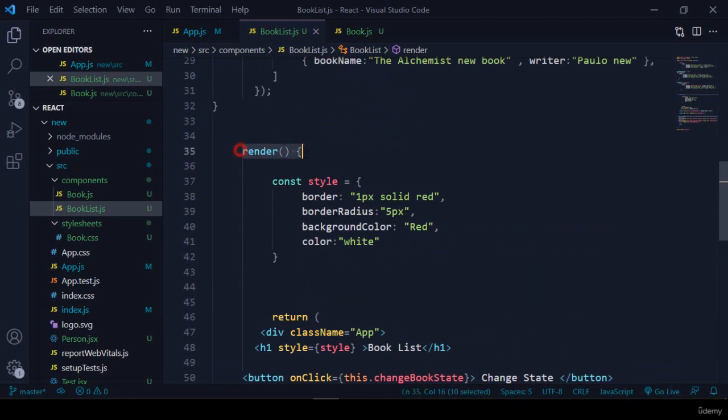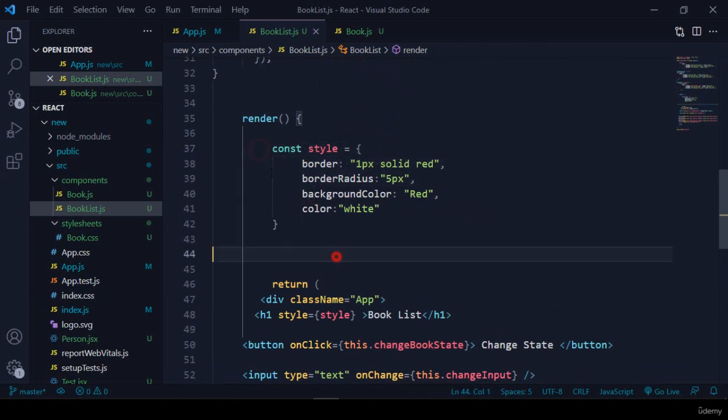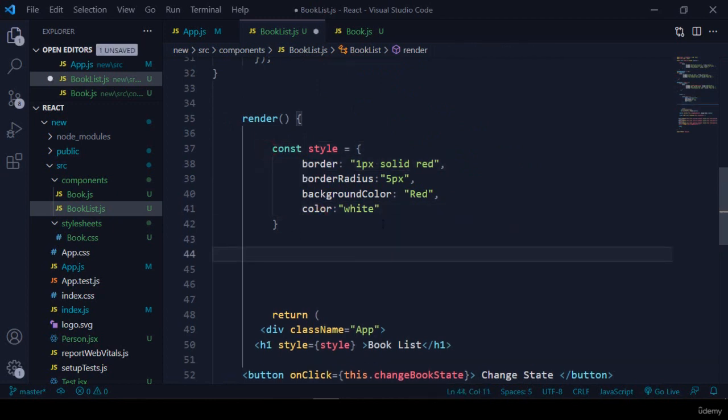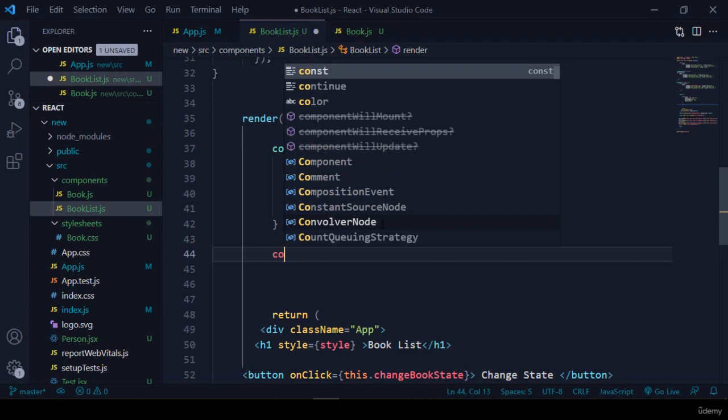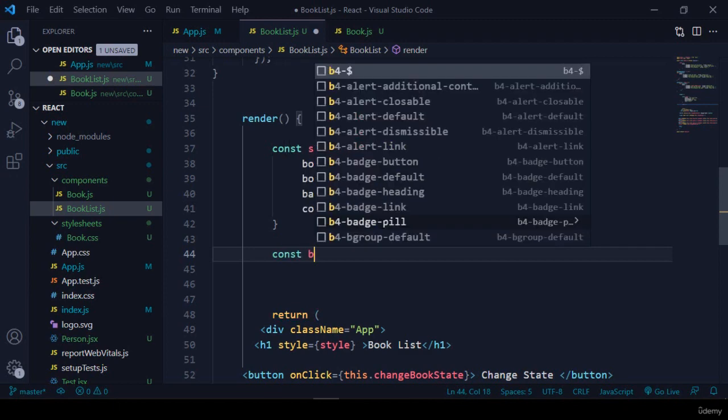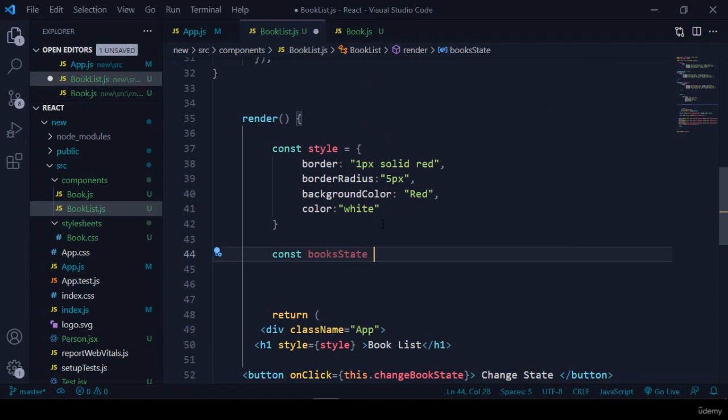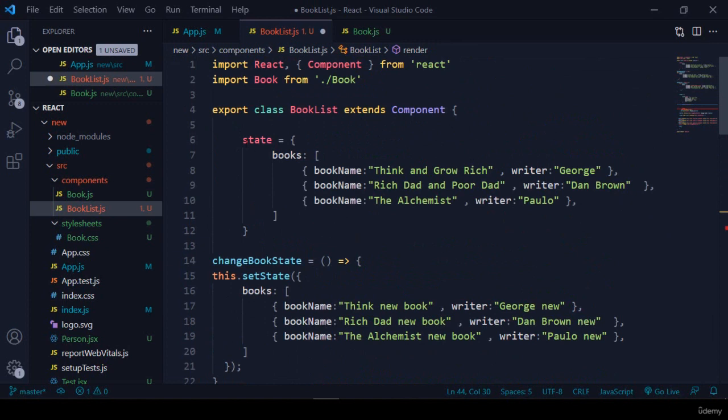Now, in the render area, after that style and before the return, right now we don't need this, but I just make these things in here. I want to take a variable, a constant variable, and I just name it book state. With this book state, I want to access our data. That means I want to access our states data. If you want to access these states, into this states I have created a property called books, and into this property I have already got all our data, right?